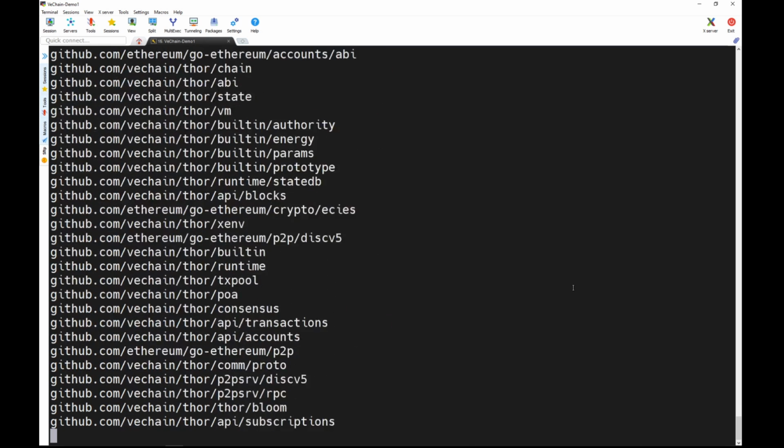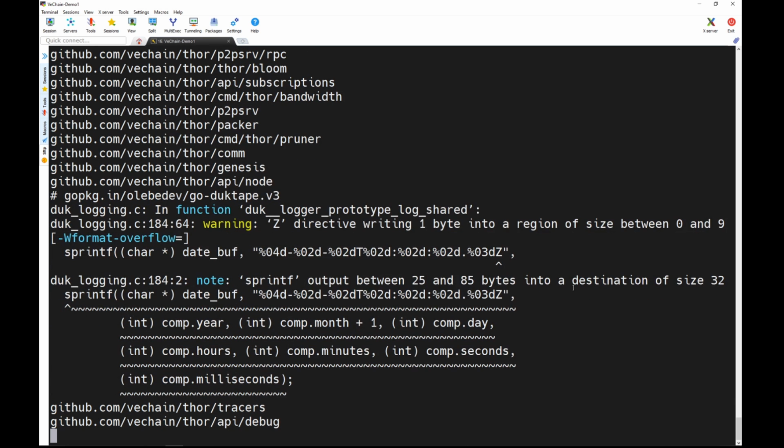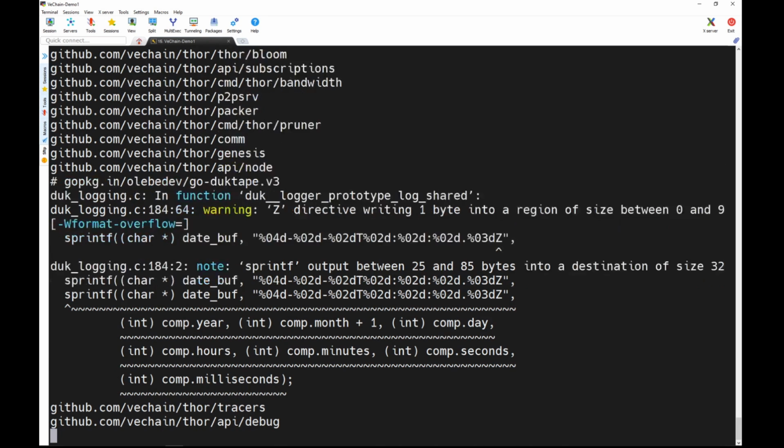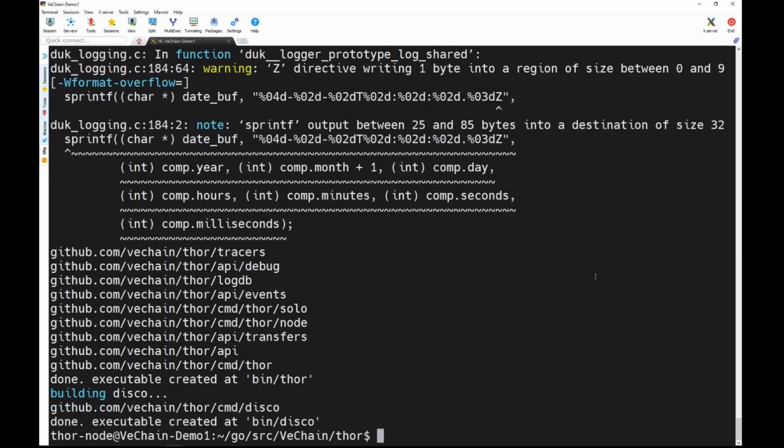There will be a warning and an error later, but that's nothing to be worried about. And after this we have our binary that we can put different switches on. There's the warning, it's simply to be ignored. And we will go through all the switches that we can run the VeChainThor node on, and we're close to our own VeChain node. So there we go, building Disco, building Thor, and we're done. No errors, great.